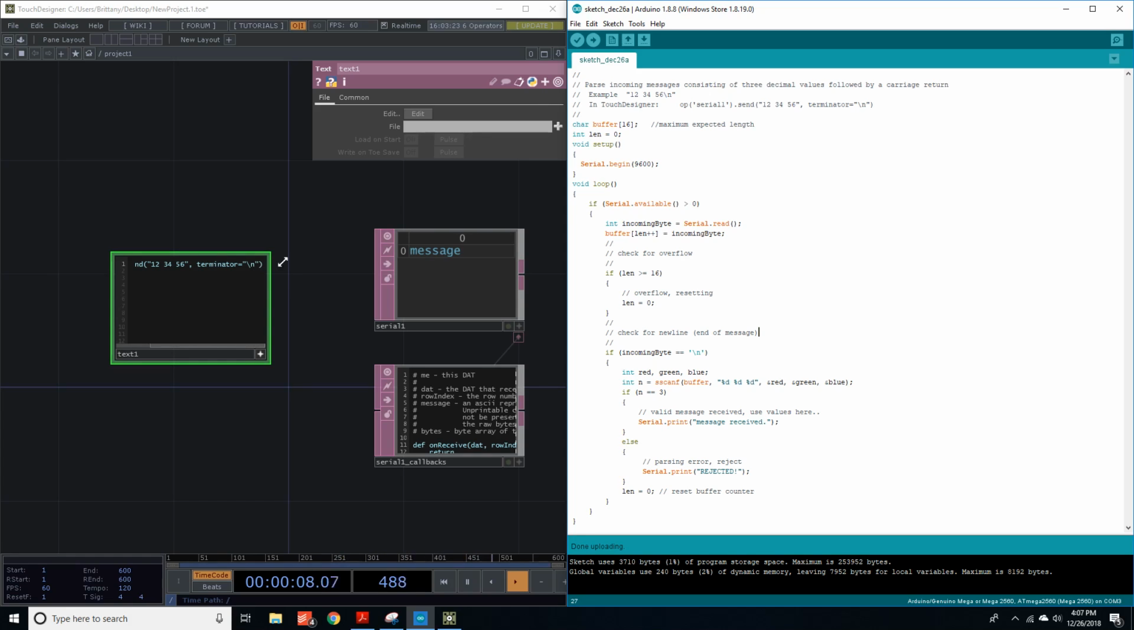that TouchDesigner has sent to it, and it's going to take in the 3 bytes that we've sent through, and it's going to store each one into its corresponding variable. Basically it's going to scan in buffer, and it's going to scan in 12, it's going to scan in 34, and then 56, and they're going to be stored into each variable respectively. So red is going to have a value of 12, green is going to have a value of 34, and blue is going to have a value of 56.